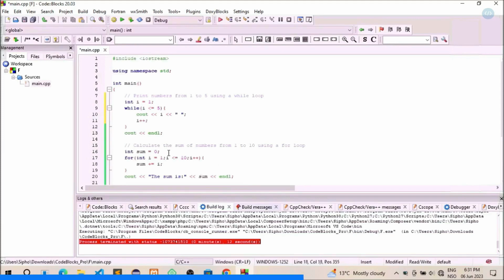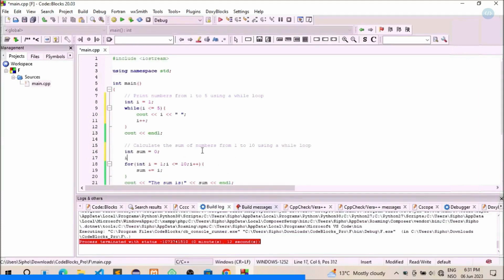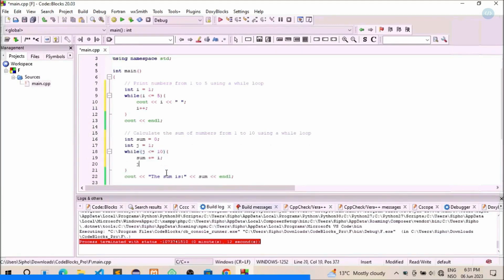We do the same for case 2. Int j equals 1. Remove for. While j is less than or equal to 10. Increment j. Change i to j.